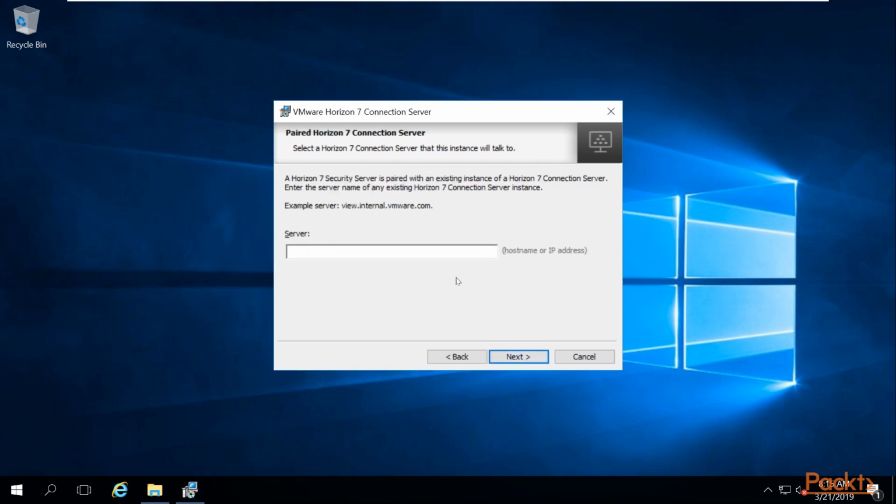Now it's going to ask for the server to which we are going to pair. This was our replica server. So we need to type in here the address of that particular server. That was hzn7-cs2.pvolab.com. We could also put the IP address in if you want to. So we click next to continue.